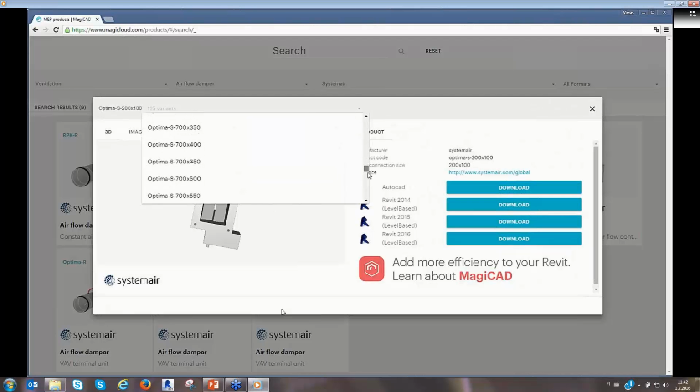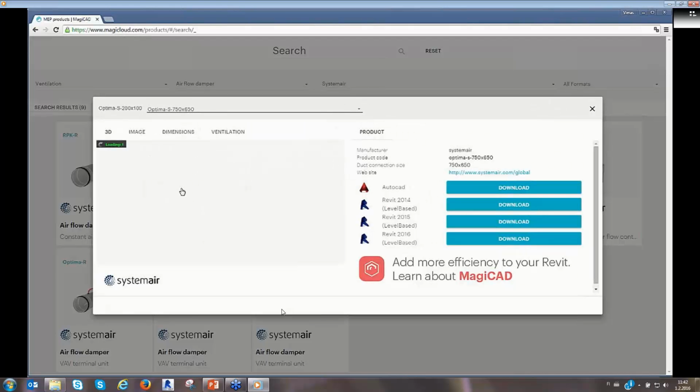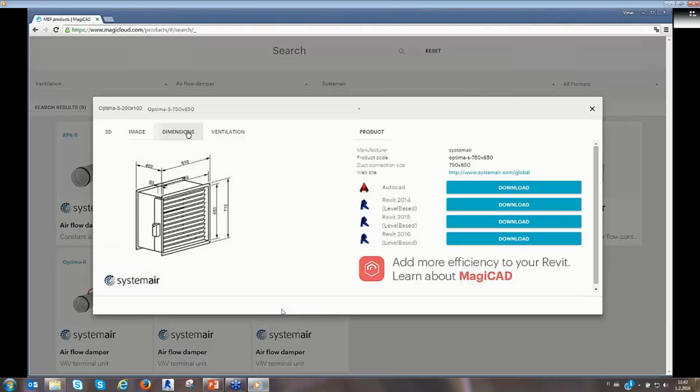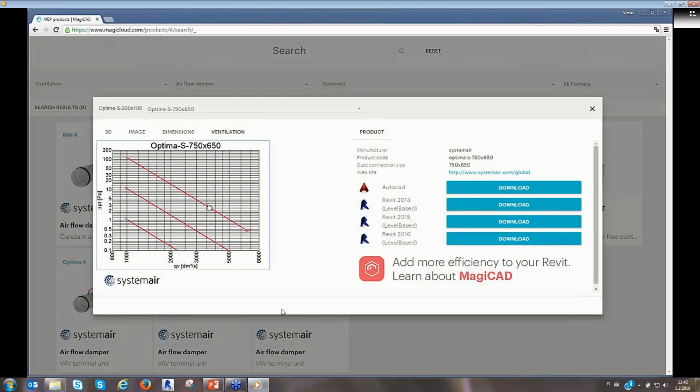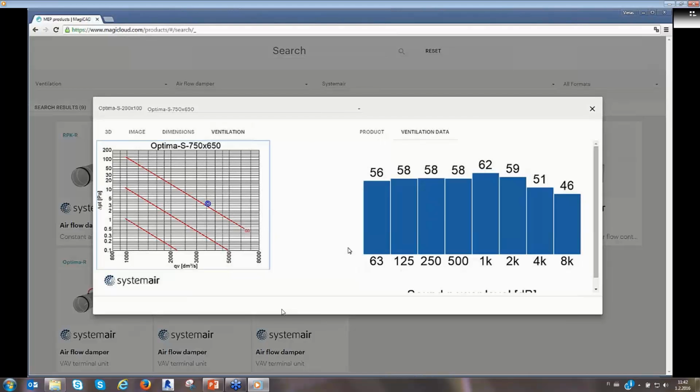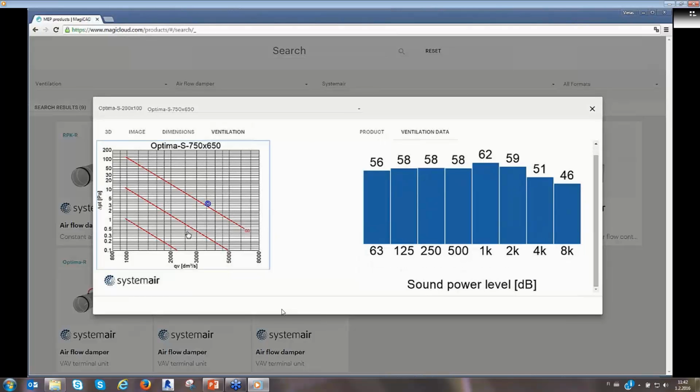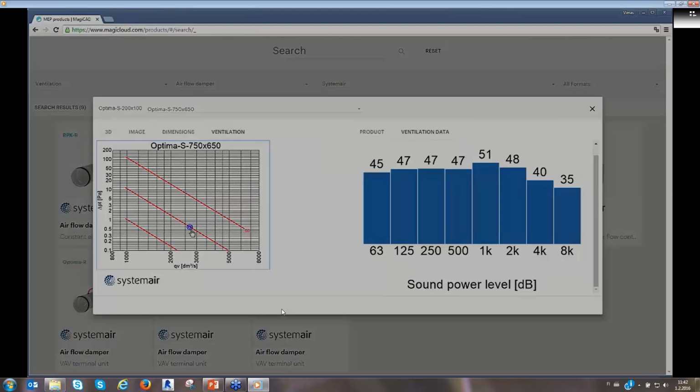Here we have listed all the different variants of the product, and each one has its own data. So if I look for one specific one, the information is updated, the 3D is updated. I have also a 2D image available. I can look at the overall dimensions of the product and also at its technical data. Depending on the product, this can be also interactive, and you can simulate a working point and get as a result the noise, for instance.